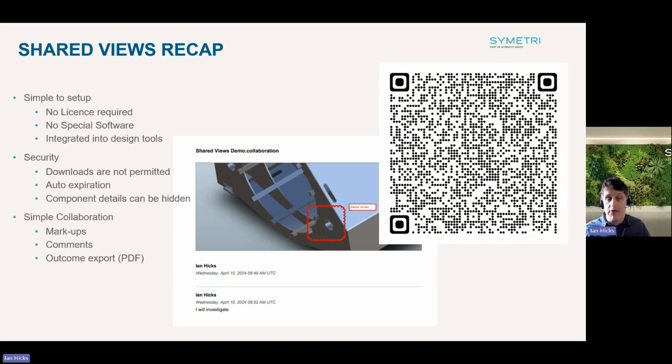Security is downloads are not permitted, so this is consumption within the web browser only. The only thing you could potentially do is print screen or export the conversation maybe, but you can't actually download these models and drawings which you might be put up there to maybe make changes to them. They auto expire after 30 days, so any shared view has a 30-day life cycle. These can be extended if you need longer, but yeah, it's 30 days.